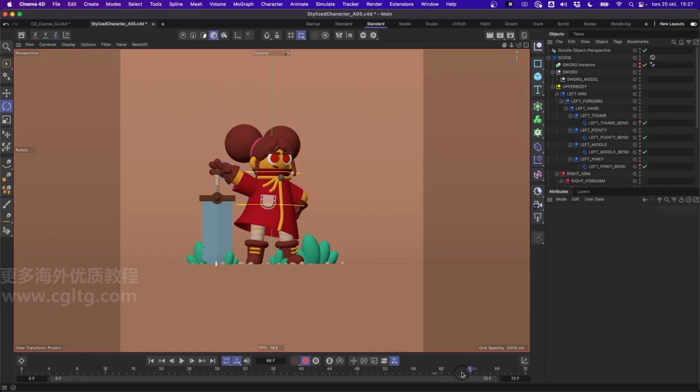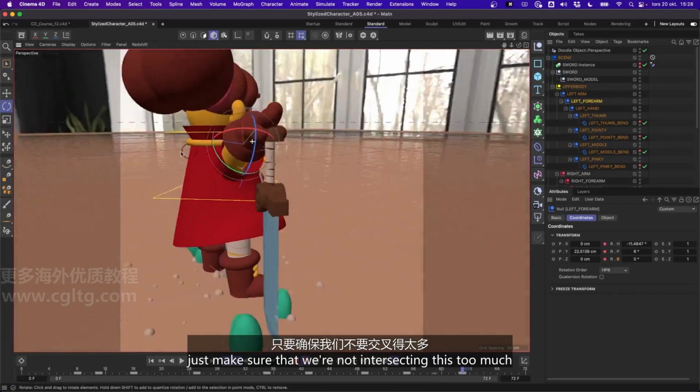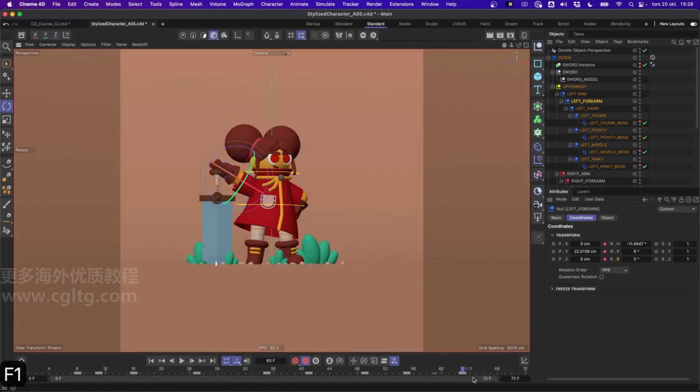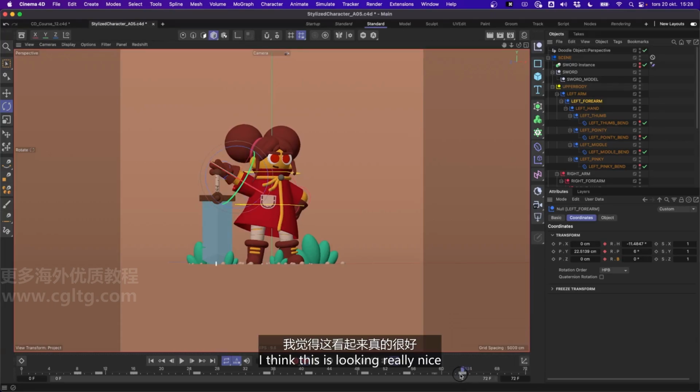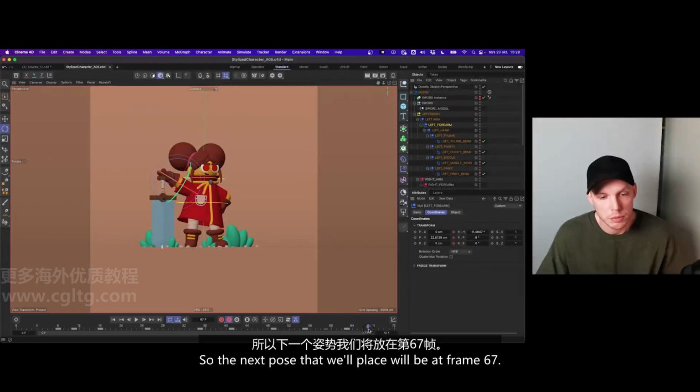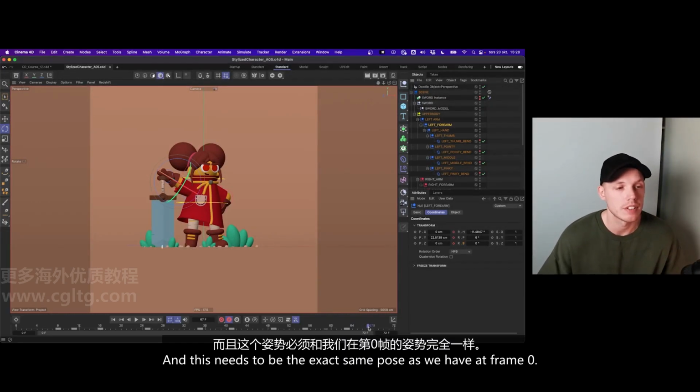Boop. Just make sure that we're not intersecting this too much. No, it's looking good. All right. Yeah, I think we can be happy with this. I think we're going to tweak this a bit once we do the splining, but for now, I think this is looking really nice.